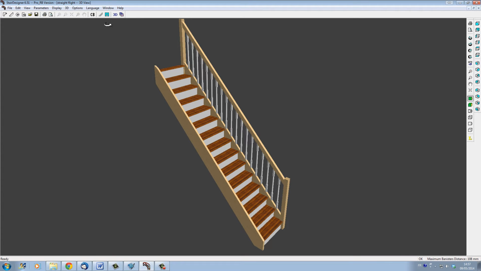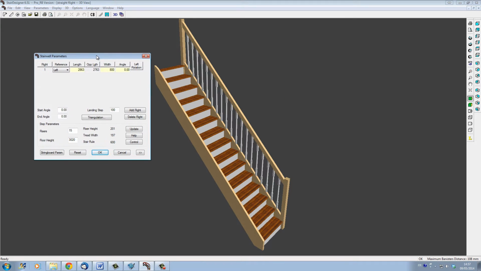To change this, I'm going to use the stair parameters dialog box. Click on this little icon here called Stairwell Parameters, and it brings up the Stairwell Parameters dialog box. In the dialog box, I have here the parameter floor height, 3,020 millimeters. Let's change this to 2,500 millimeters, or 2.50 meters. When I change this particular parameter, StairDesigner can now start calculating from this parameter all the other different elements of the stair, as all the elements of the stair are interdependent on one another. StairDesigner will allow you to verify the relationship that they have to one another.